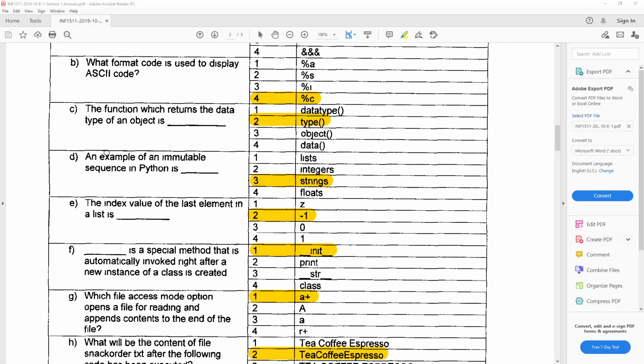Alright, an example of an immutable sequence in Python is, there's actually only two of them, and so the one is not shown here, the other one is strings, okay, and that you'll find on page 75 of the textbook. The index value of the last element in a list is, and when you look at it, minus one is normal, this is for most programming languages. And you'll find this on page 90.